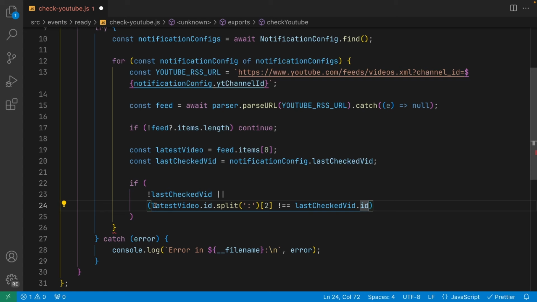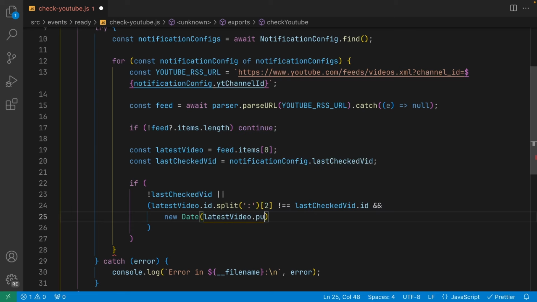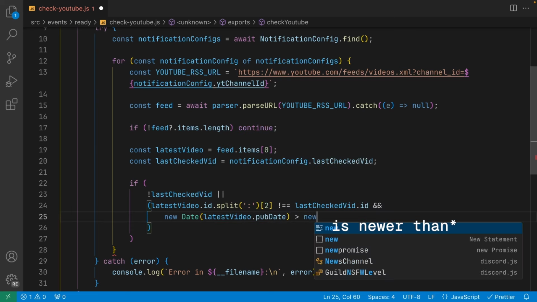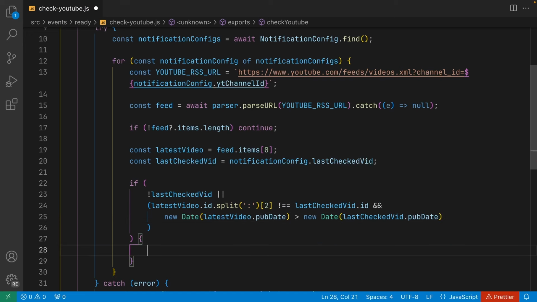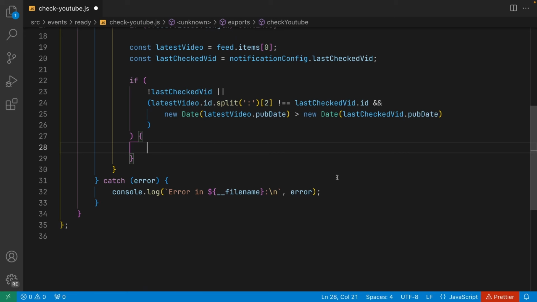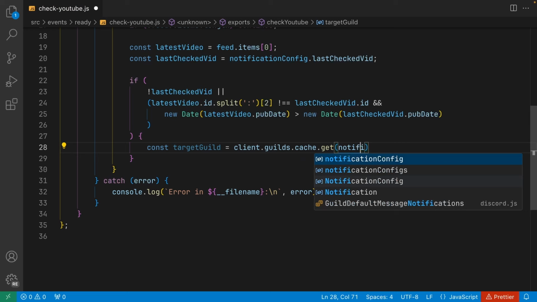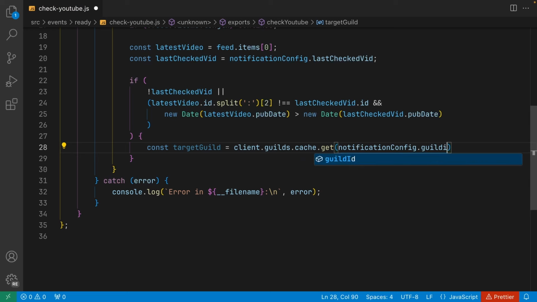So if the IDs don't match, and we're now going to compare the date, and the latest video publish date is more than the last checked video publish date, then all of these conditions basically mean that there is a new upload. So what we can do over here is say const targetGuild equals client.guilds.cache.get, and we're going to get the notificationConfig.guildId.